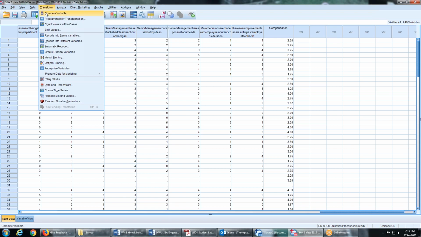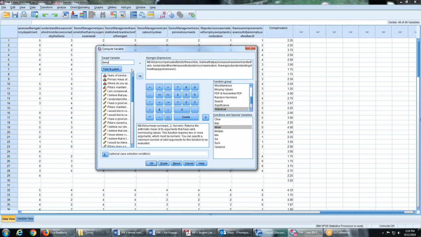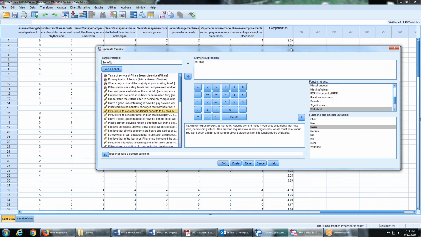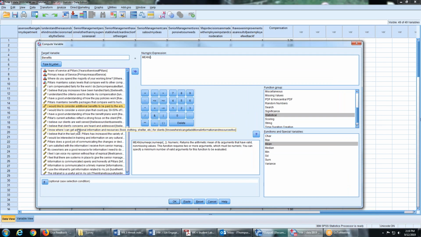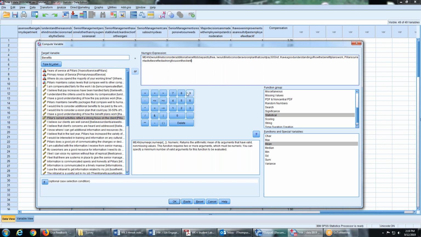Now, transform, compute. I'm gonna do benefits. Again, the mean, I'm just gonna take this out. And 1, 2, 3, 4, 5. One thing you can do also, which would probably be really helpful here, is to stretch your window out. You can stretch it down, out, and that way I can look at the wording to make sure I've got the right item. Because it's super easy to click on the wrong item, as you just saw. Okay.